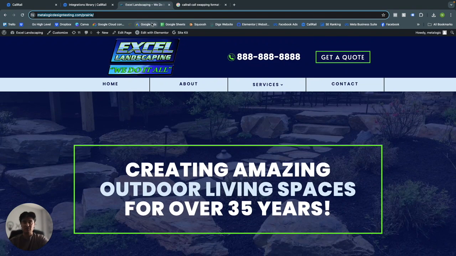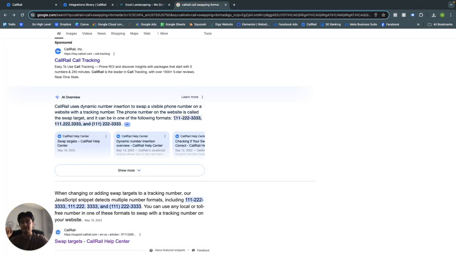So here are some troubleshooting tips. So one, make sure that your website has the number in these three formats. If it's not in these three formats, it's going to come up as saying it's not there. It's not going to swap, and it's not going to work correctly.